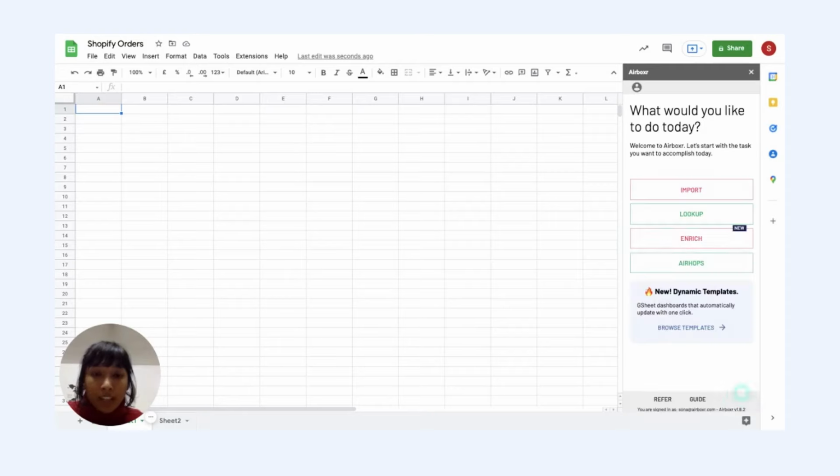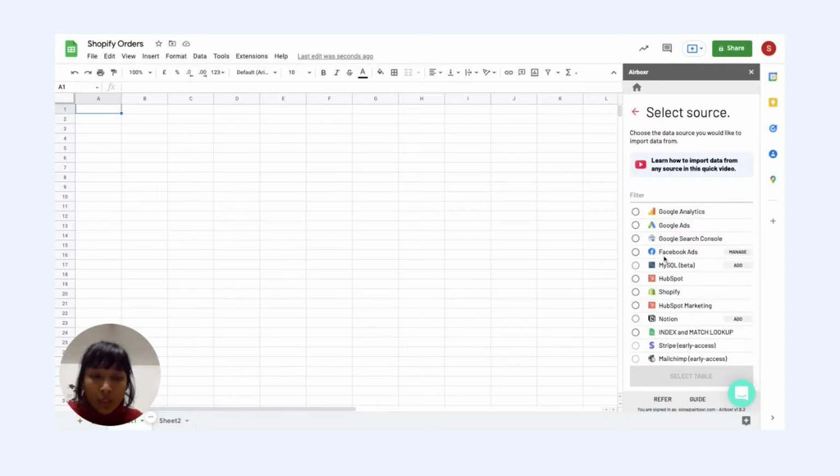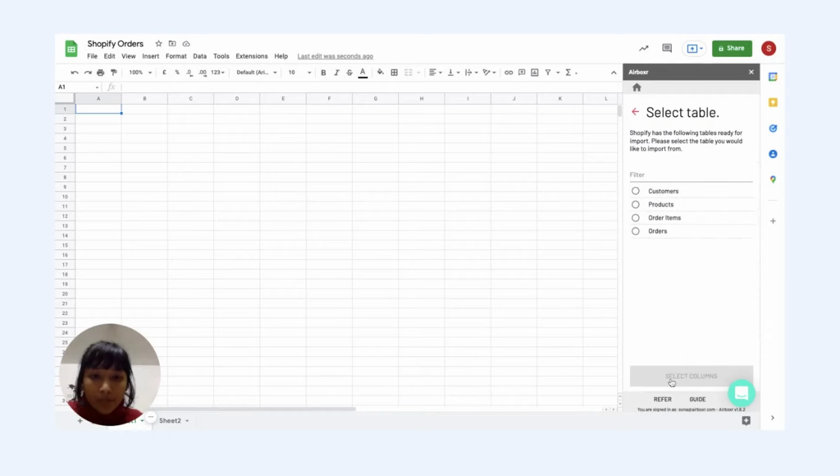Once your site panel is loaded, go to Import and select your data source. I'm going to select Shopify here. Then here you see is a list of different data tables for your selected data source, in this case Shopify. Now select the table that you want to get your data from.